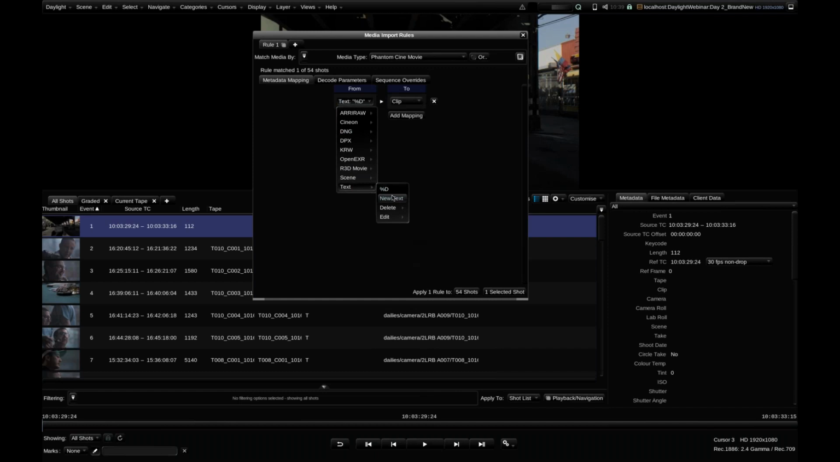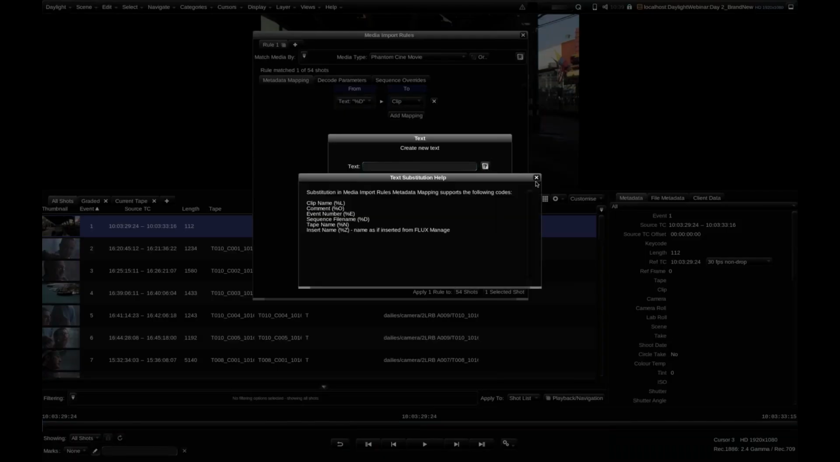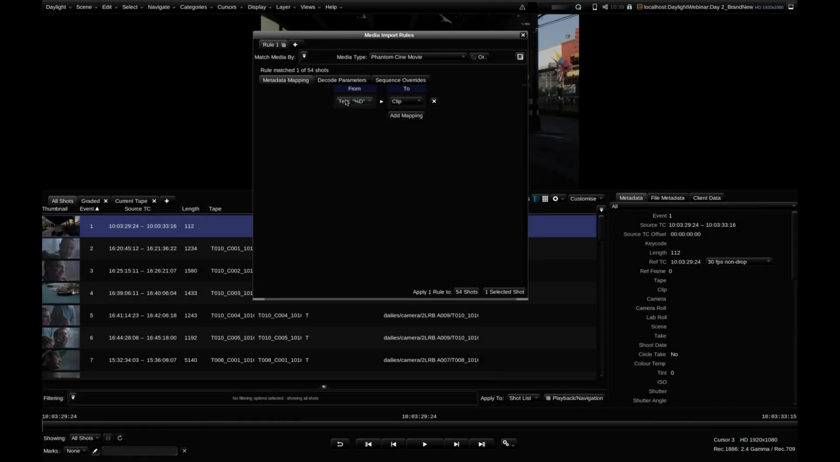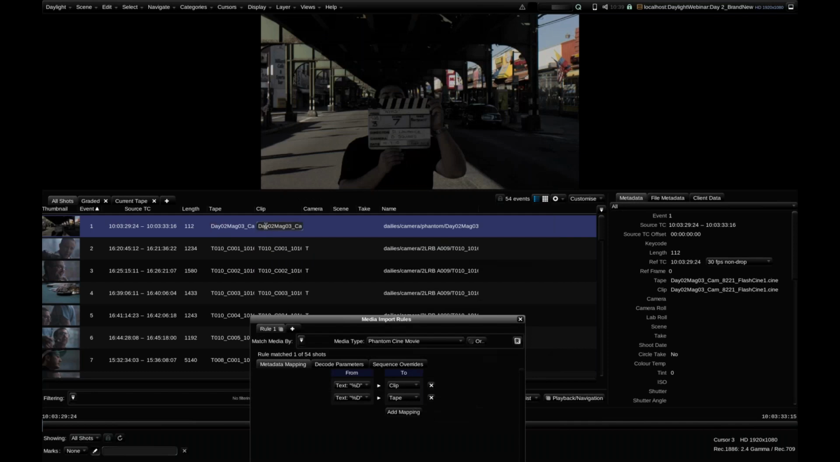If you look in the little text that help here, this little question mark, which tells you all the variables you can use for what field to pull in. But here I'm going to set the text to clip name, and I'm going to do the same text as the tape name. So now whenever Cine files are brought into this project file, it will apply this mapping. If I want to test it out, I can say apply it to all shots right now. And you can see it's automatically added in a tape name and clip name information using the file name as the tape name and the clip name.